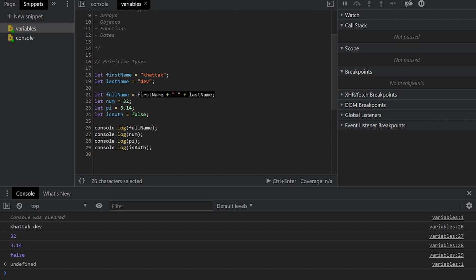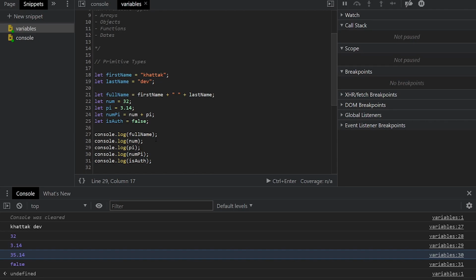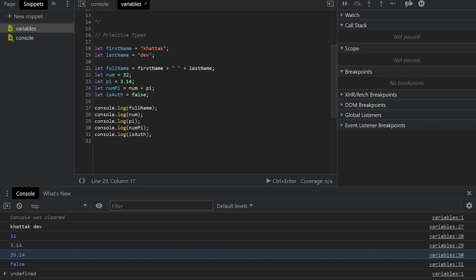Now this also works for numbers. For example, if I do numpy equals num plus pi and save that and copy this, now if I save that and control enter, you can see it gives me 35.14. So that is how you can add strings, and that is how you can add numbers and floating numbers and decimals, etc. Now this is how you can work with the variables.